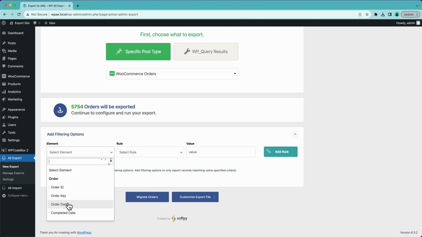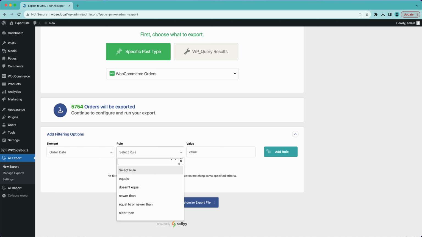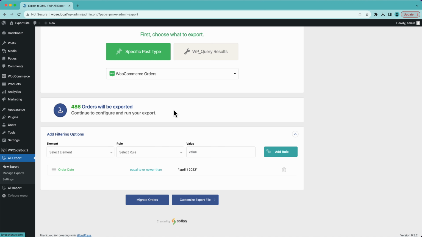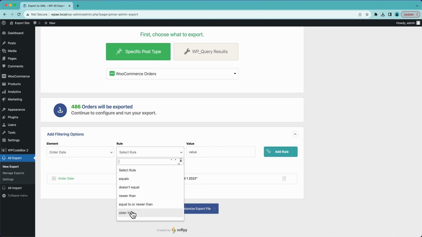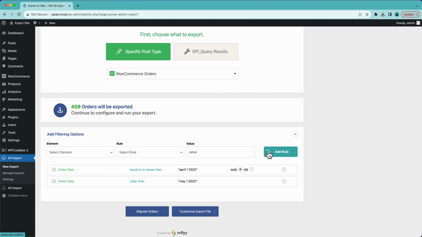And let's say we wanted to just export orders from, let's say, April of 2022. So I'll create a filter here. The element I'm going to filter on is the order date. And then we'll say equal to or newer than April 1, 2022. Then we have to add another rule here. So order date is going to be older than May 1, 2022. So we have 486 that are newer than April 1st. And this is going to be all of our orders that are in April.